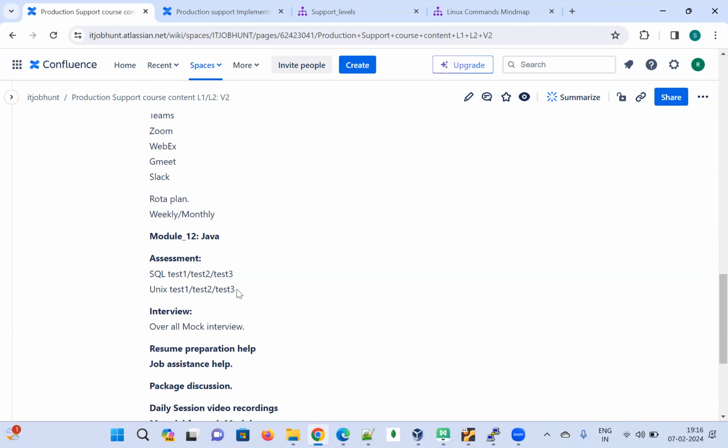Whenever you take the test, I'll get the score, how much you have scored. Once you score between 70 to 80%, you can contact me and mail me: I have scored 70 to 80% in Unix, please conduct my overall mock interview. If you complete this, only then I take the overall mock for you. This is the step by step I am doing.